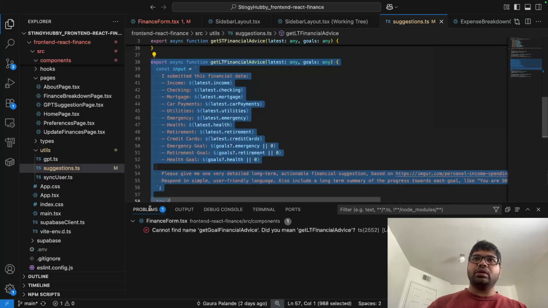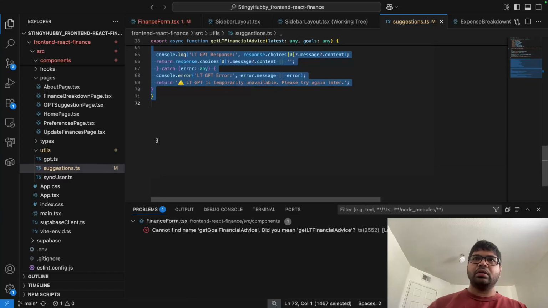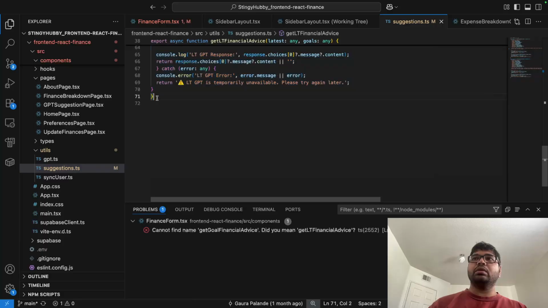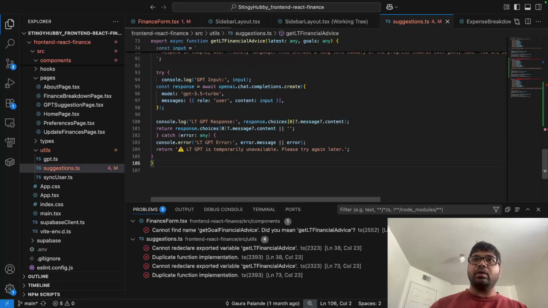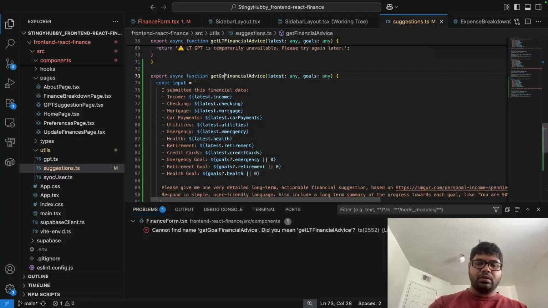Actually this whole table is not just the advice, it's a try and catch block. So let's copy this. Yeah, this is the whole table, get LT financial advice, and we will have a third one and we will now rename it slowly. Let's go to goal financial advice.